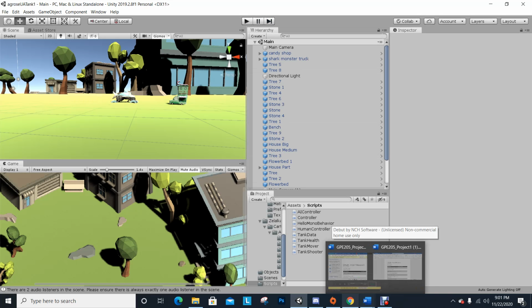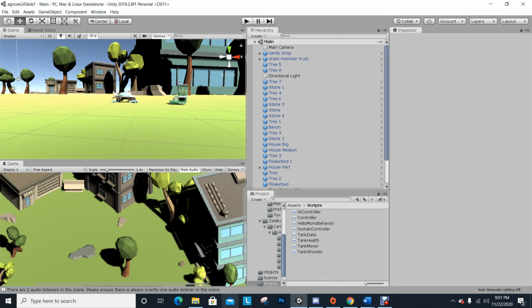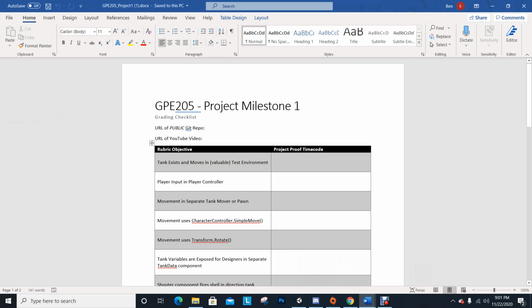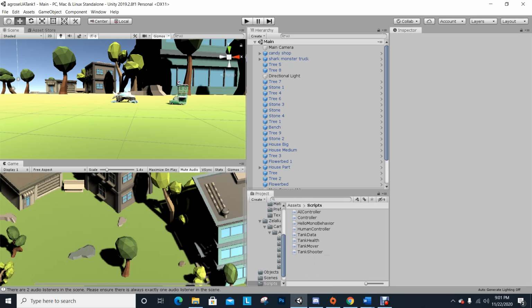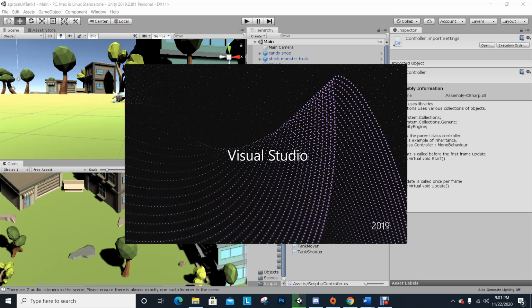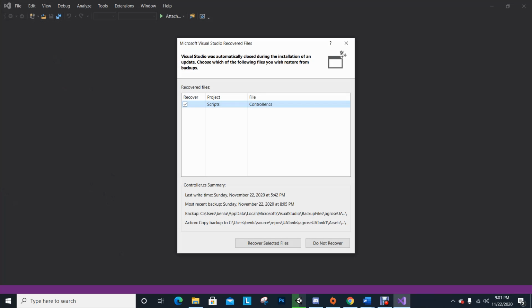Okay, and then next on the checklist we have, where's my checklist? There we go. Player input and player controller. Okay, so I'll go back into Unity and I need my scripts. So here's my controller script. And I have the controller that controls both.